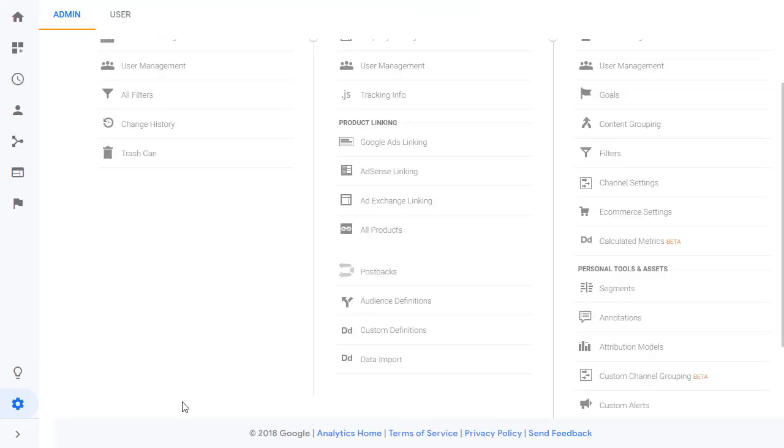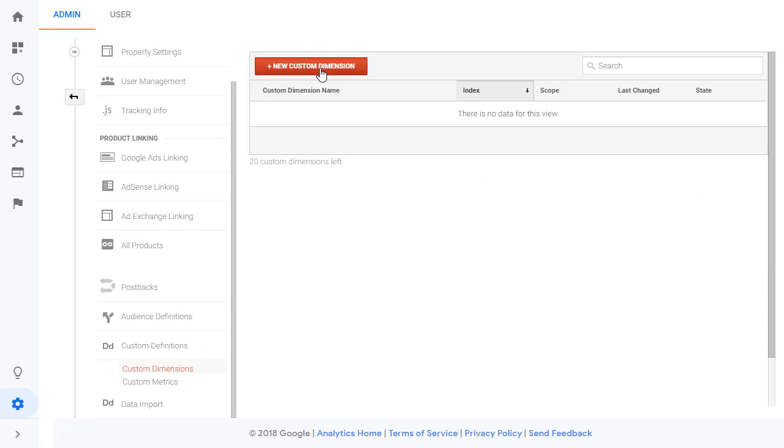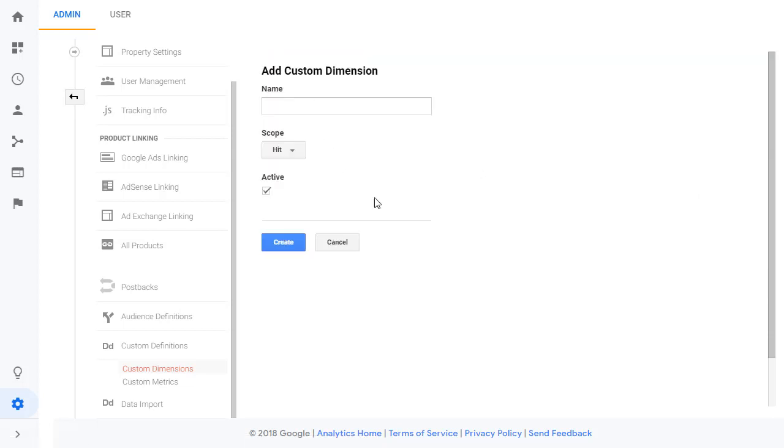To create a custom dimension or metric, go to the admin panel. Custom dimension and metrics are set up at the property level. So pick the property where you want to create and then click on custom definitions. Click on custom dimensions to create a dimension and click on new custom dimension. This is where you can define your dimension.